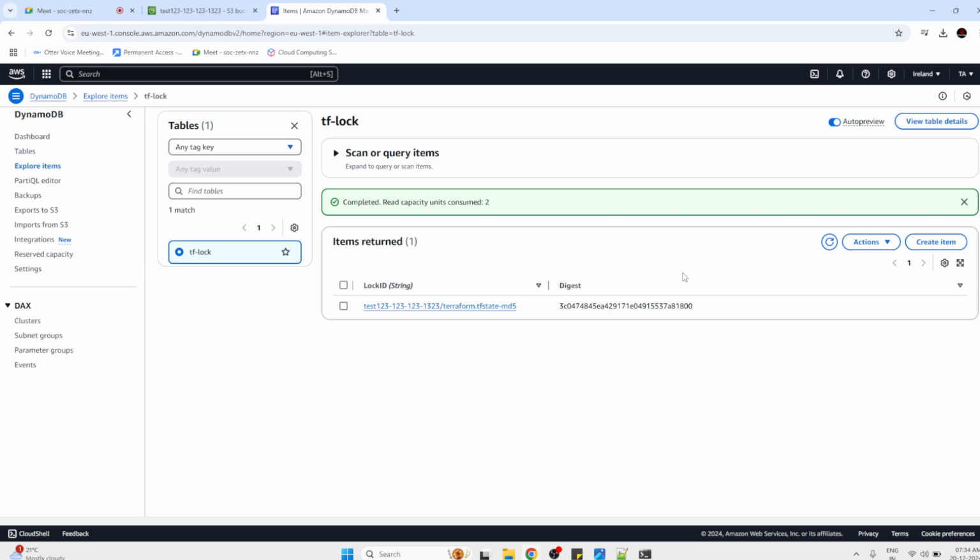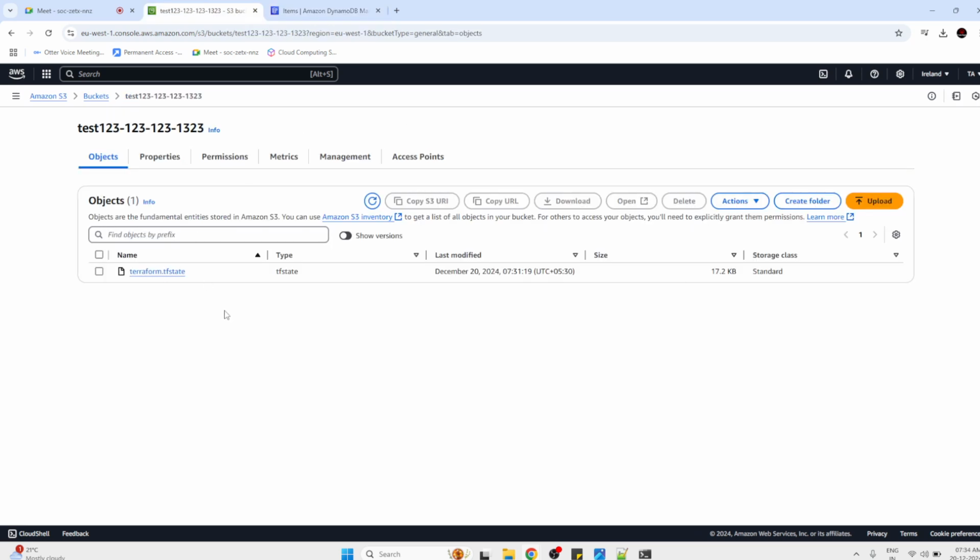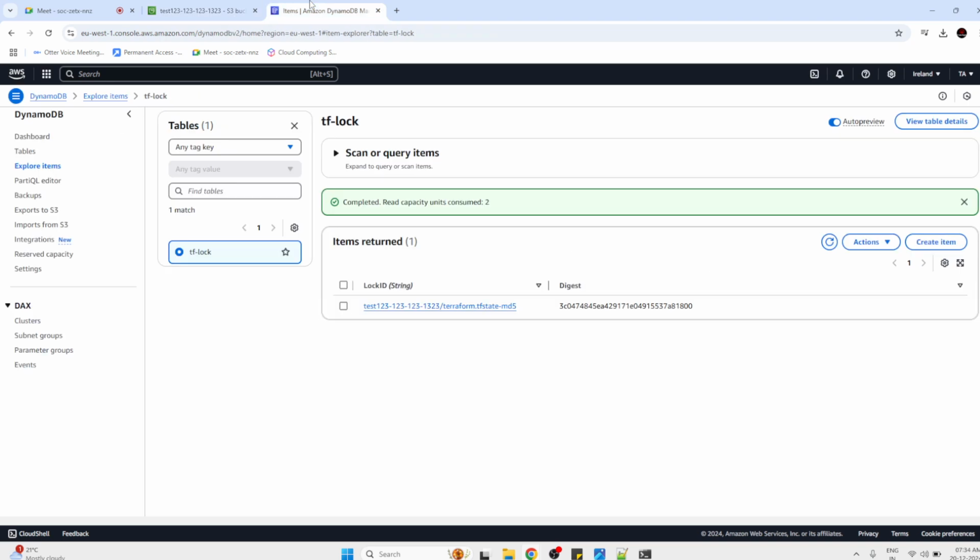Why? Because it allows multiple users to edit the state file at a time. Without this DynamoDB concept, if the state file is local, you cannot run Terraform plan or Terraform apply, whatever the Terraform commands, by multiple users at the same time. You have to use one by one. But with this, we're storing the state in S3 securely, and we are using the DynamoDB table to lock it.